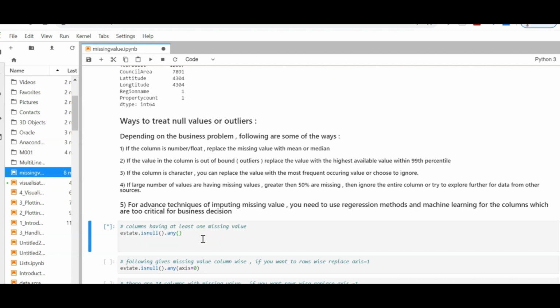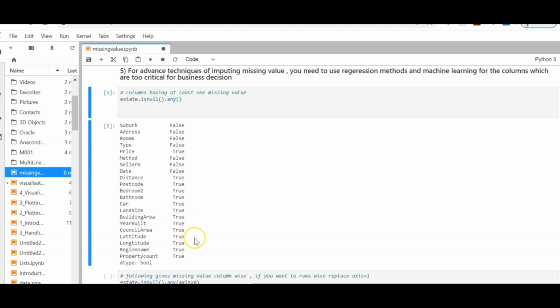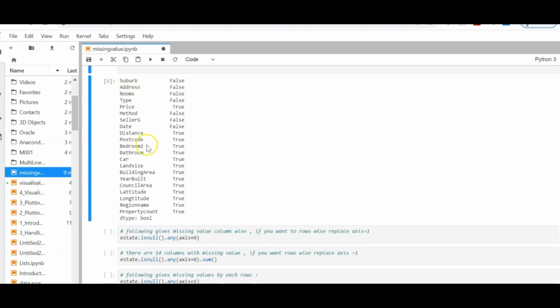So let us find if any column is having null. We have some columns which have null values, and there are a few columns which have all values not null, like suburb, address, rooms, and type, which are false. It means they don't have any null value. So these columns are good for further analysis. But price, postcode, bedroom, and bathroom have null values, so these need treatment. Now let us see each column one by one.